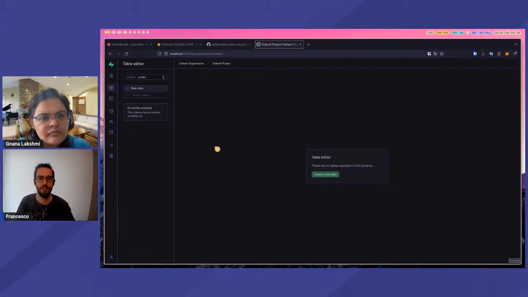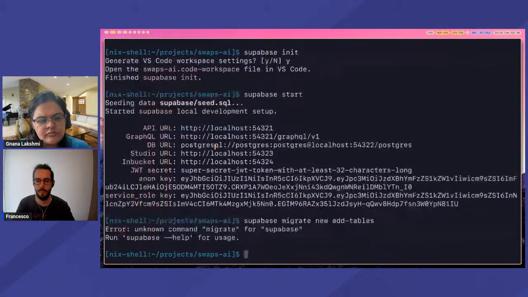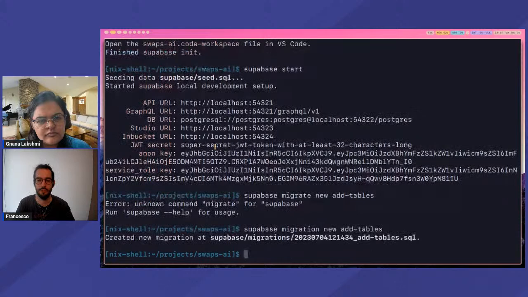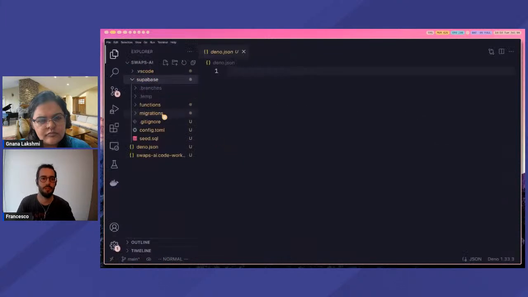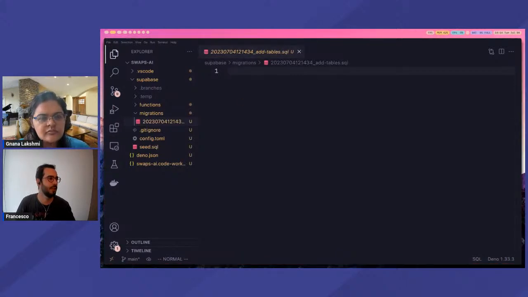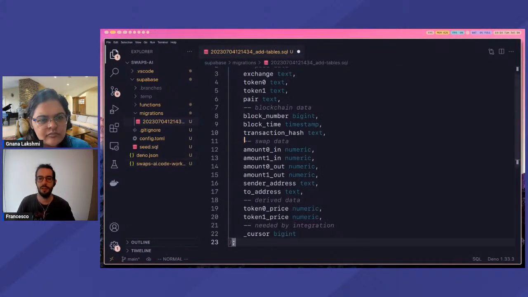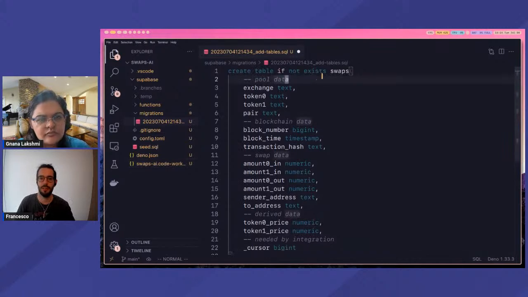So how do we do that in Supabase? We create a migration, which is basically a way to tell the database what tables we want. So we go back to the command line, we say supabase migration new, and we call it add tables. Okay. So I go back to VS Code, to my migration. I have a SQL file that Supabase will execute to create my table. Now we can create the table, and I have the SQL code for that.